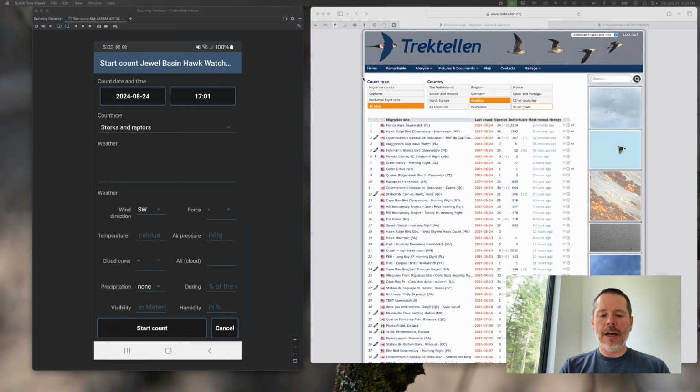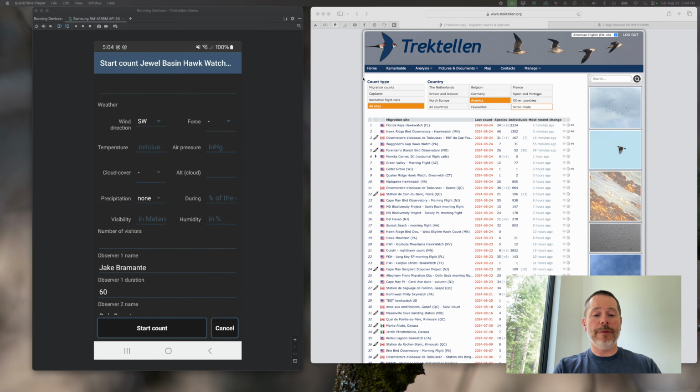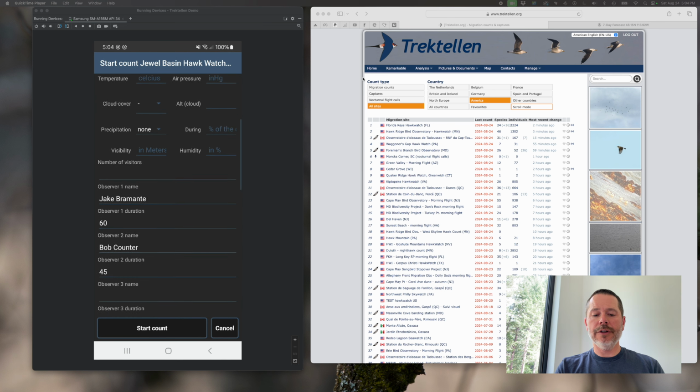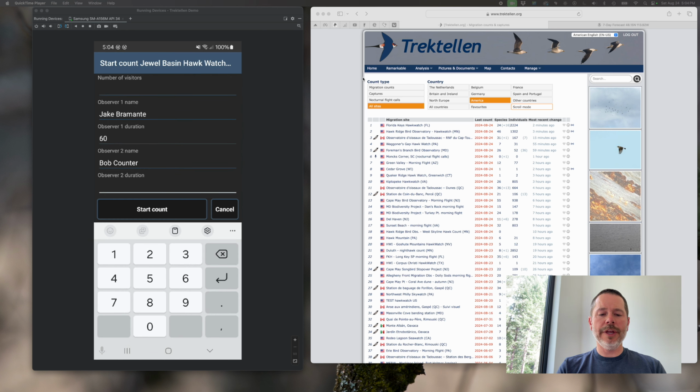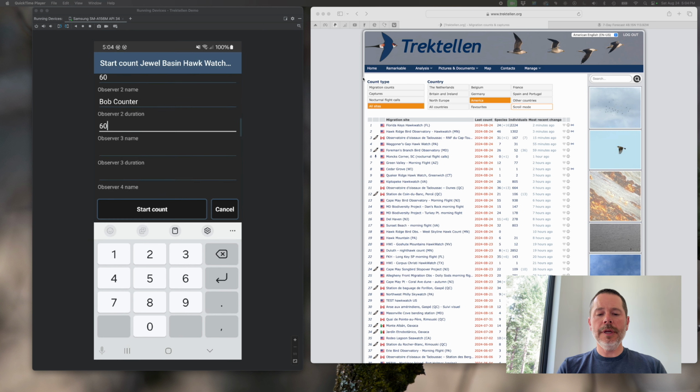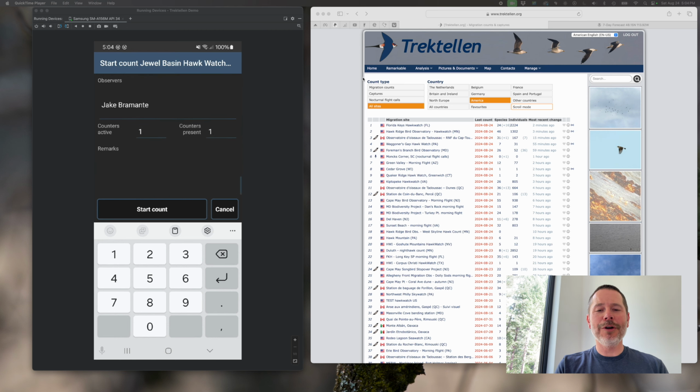And then from this point, just like before, it copied over all the metadata. So you can see the wind still says southwest, precipitation's none. Here's the different counters. And if you want to go ahead and update this at this point, you can. But most of the stuff, obviously, you're not going to know because you can't see in the future. So just go ahead and hit start count.